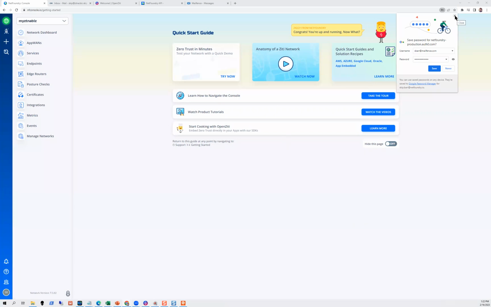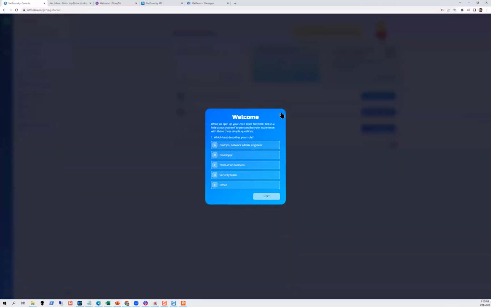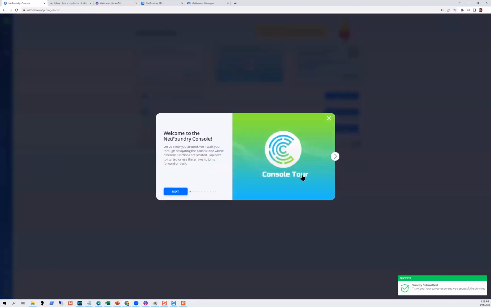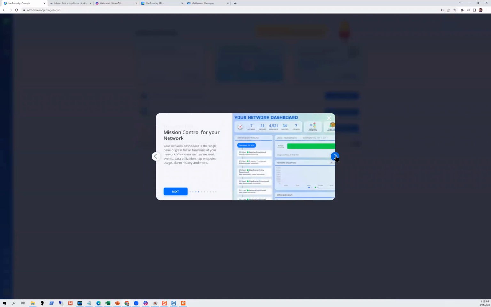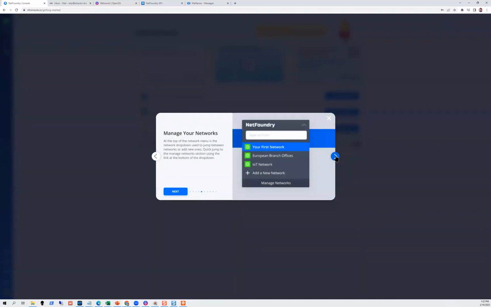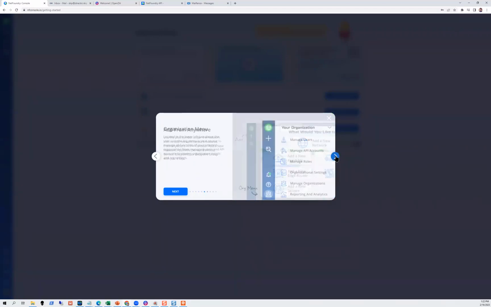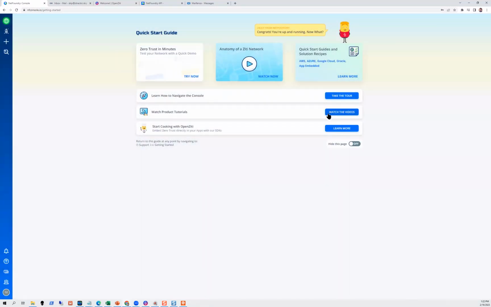Okay, so you see that it has come to a landing page here. First, you'll be asked what kind of things you do. And we'll hit next. We'll select whatever use case you have. And there's also a console tour you can take. It goes over specifics on where everything is, the network menu, different types of things for support and everything about your network and how to get to all the different resources. Close that out for now. I encourage everybody to look at it though.